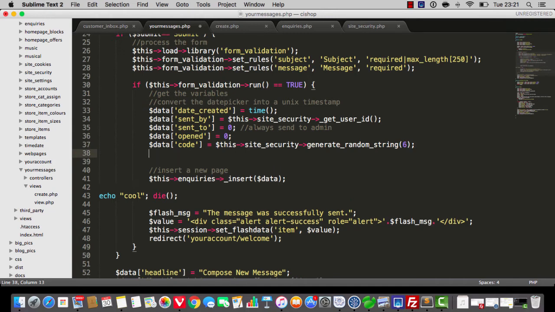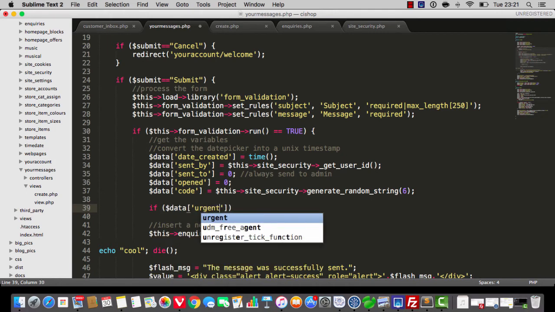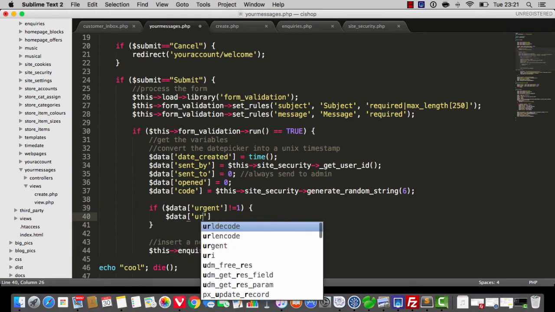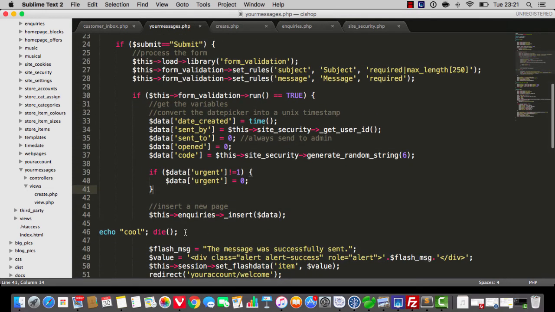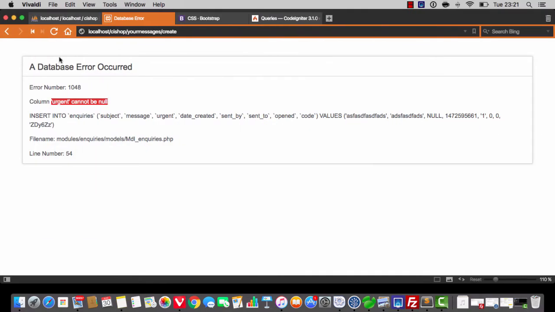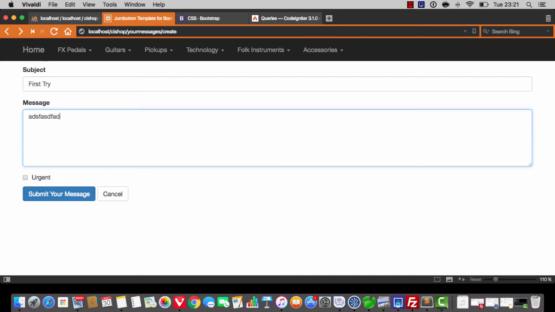What we do is we say, now we've got a fetch data from post, but you know it's coming in as not 1. So all we do is we say if data urgent does not equal 1, right? Then data urgent equals 0. And that should solve that problem, okay? So let's take this out and we'll give this thing a try, okay? So here we go, heading back, and I'll say first try, and I'll say first message here, we'll do submit.